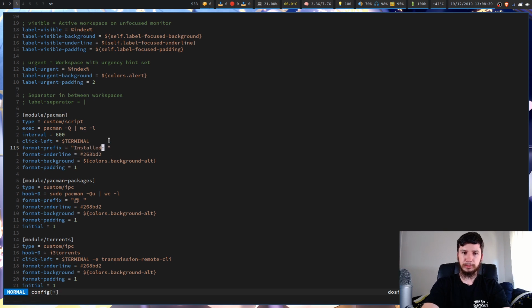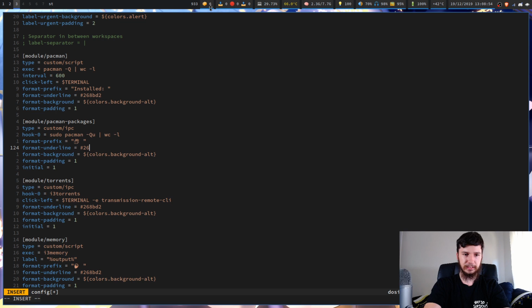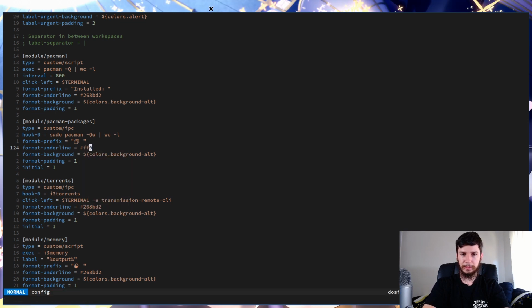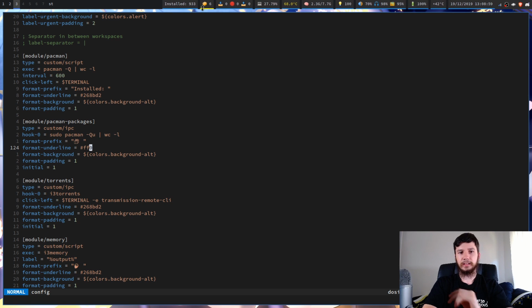And I like to put a space after it because it won't put a space in by default, and I don't particularly want it rubbing up against the text. The format underline, you probably can't see it too well, but I'll change the color here so you might be able to see it better. FF0. So we reload my polybar, and that'll set the color under here to yellow. So this line here, the format underline, defines the actual color of the underline.